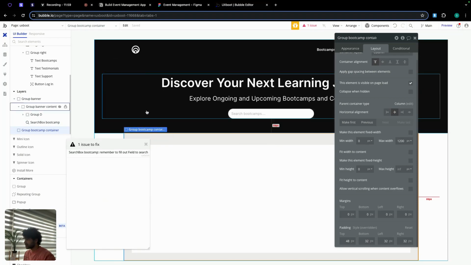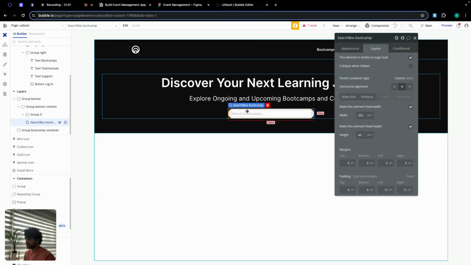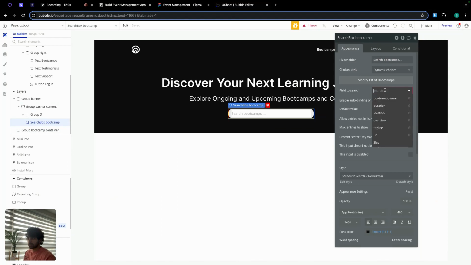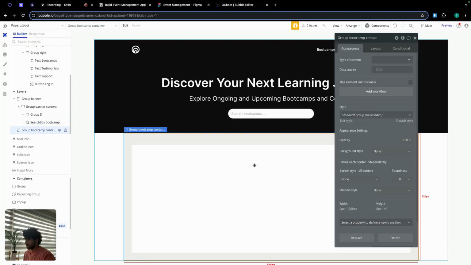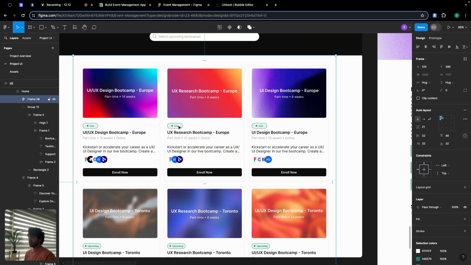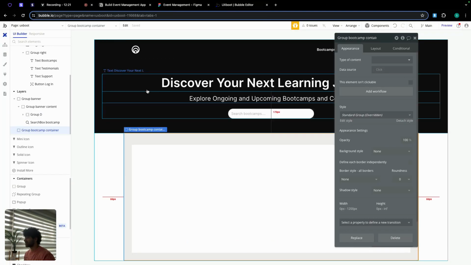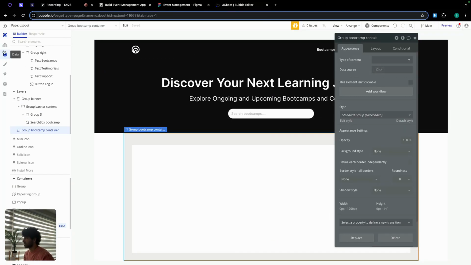What's the issue over here? So I would remember to fill out the search field. Yeah, field to be searched is going to be bootcamp. All right. Now, we have already used this UI before for our students, if you remember. So we are just going to use that instead of creating it from scratch again.